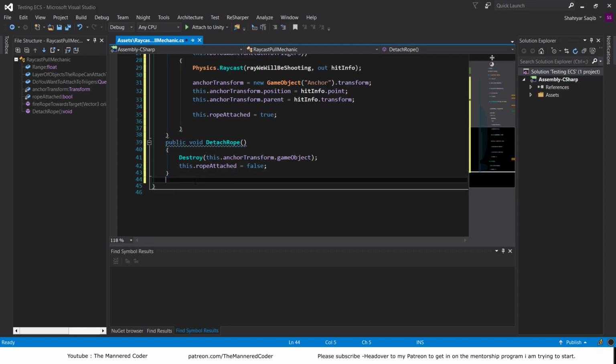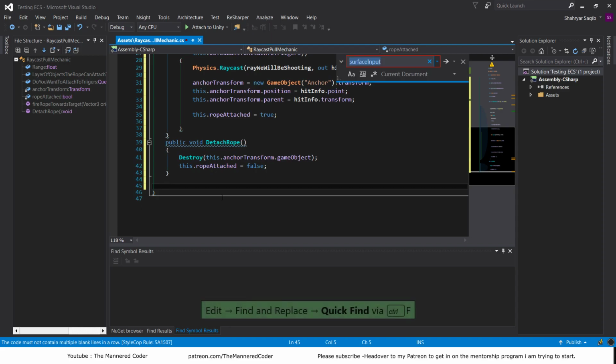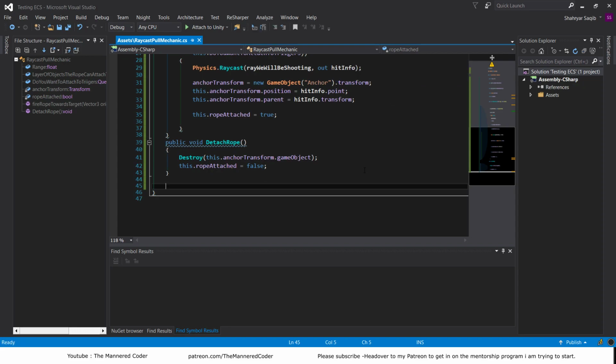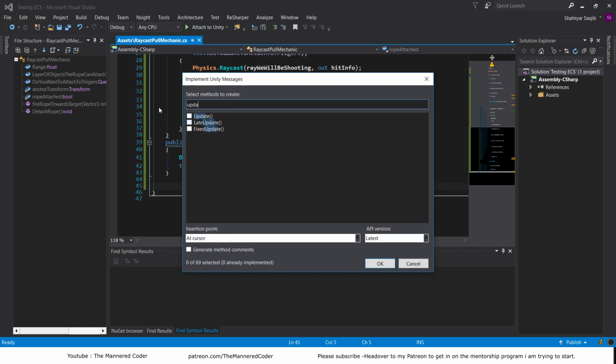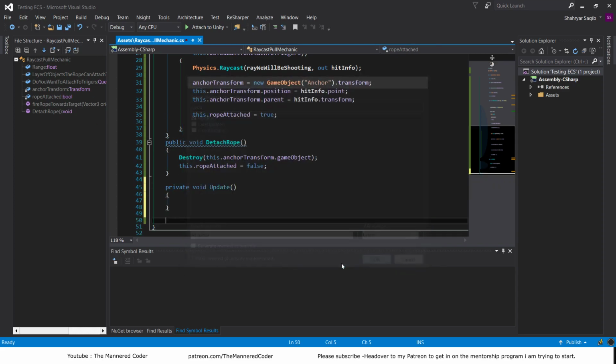Now, next step is we need to make a method which will be run every frame, because getting pulled by a rope is not a one frame task. Okay, getting pulled by a rope needs to be done regularly and continuously, since you are getting pulled towards a target object, and the force needs to be applied continuously. So that gives us a reason to get our update method back. Okay, so we add update.